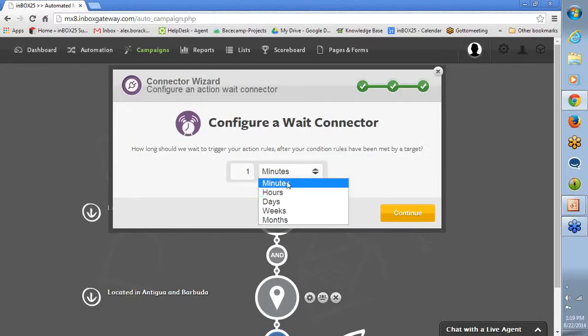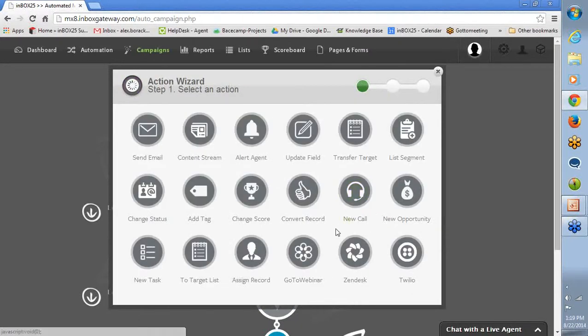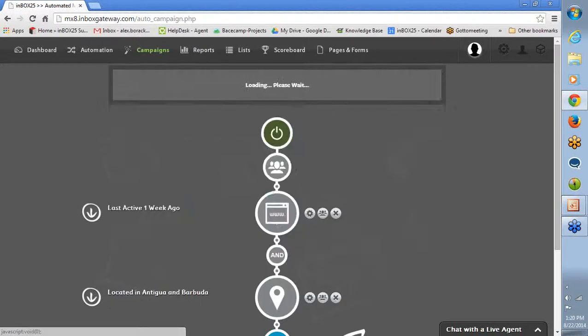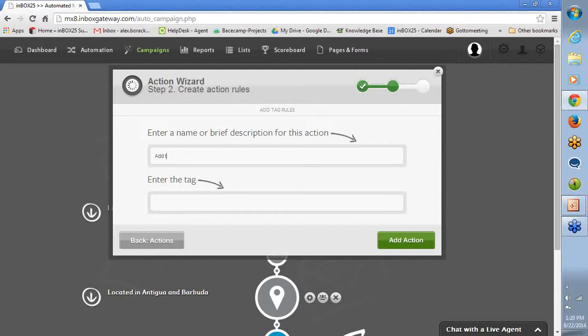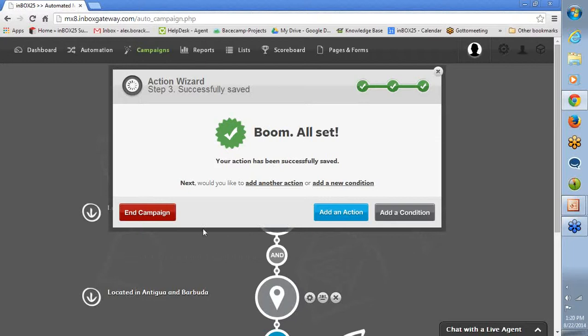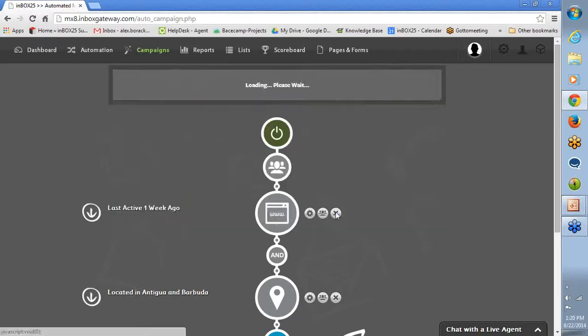Now we're taken to our await connector. As you can see, minutes, hours, days, weeks, and months we offer. For the demonstration, I'm only going to be doing 1 minute. Now, what would we like to do based upon people who were last active 1 week ago and are located in Antigua and Barbuda? Well, first, let's add a tag to them. And we'll add a tag of from Antigua. Great. Now we can end the campaign or add another action. But we're going to add another action.